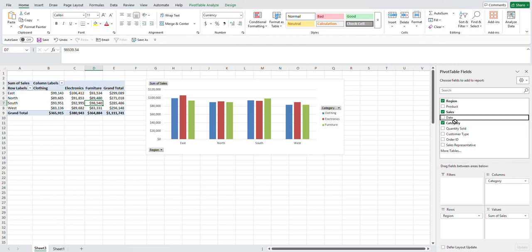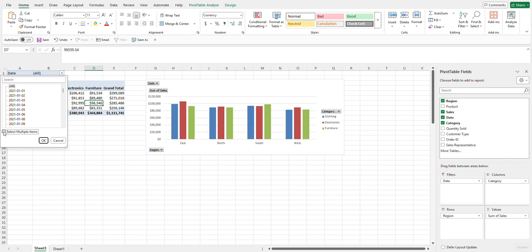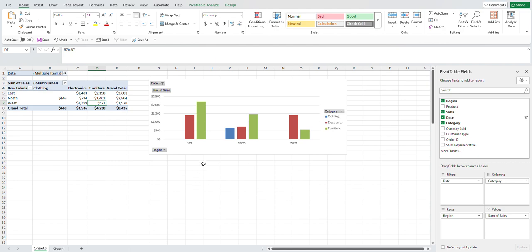What if you bring this date into filters here? Because you only care to show the sales data for, let's say, a week, 1, 2, 3, 4, 5, first 5 weekdays. However, you can see how it changed. You can see the numbers, interactive.